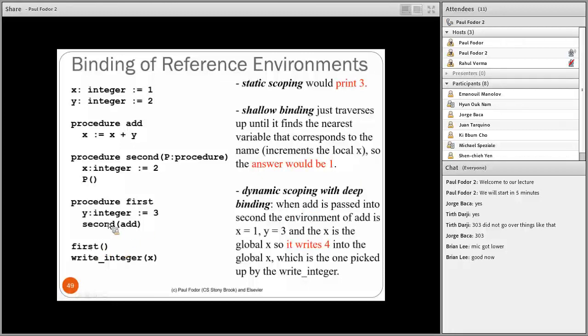In deep binding, we call first, which calls second of add, but also the referencing environment. So at this point, we know the local variable y, which was 3, and the global variable x, which was 1. So when we call second and second calls add, it will actually add the global x with the local variable where add was invoked, and it carries the referencing environment, which is 3. So 1 plus 3 is 4, and the program will print 4 when we exit all of these methods.